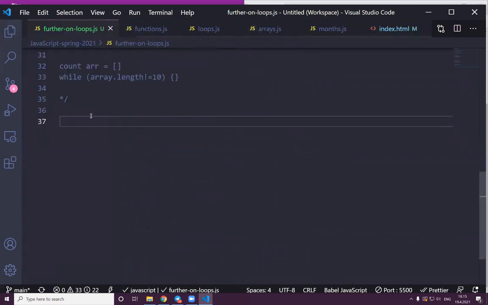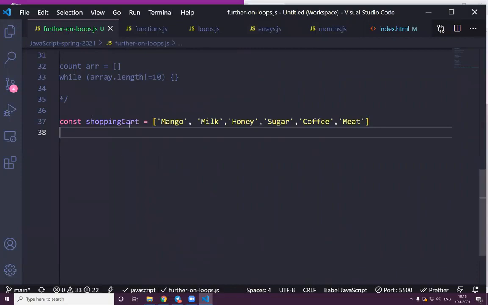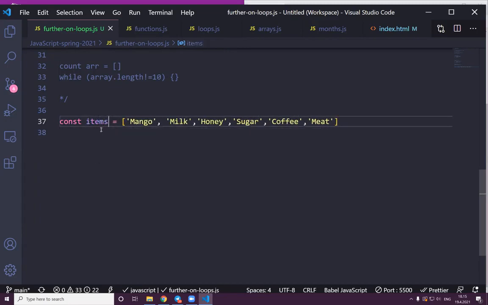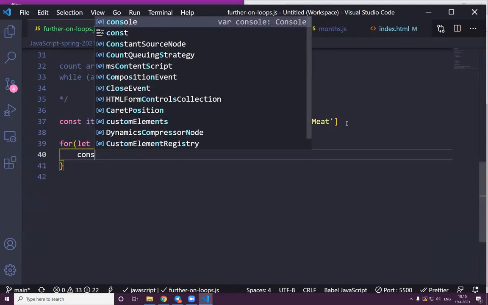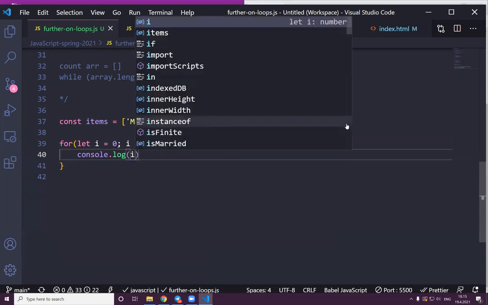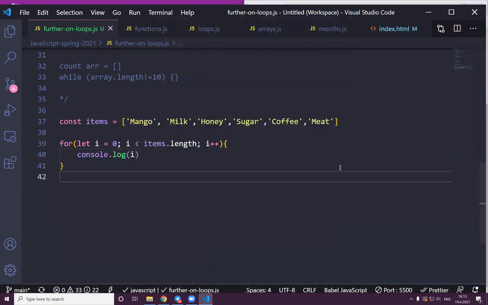So now if I ask you to iterate through this shopping cart, or I can just call them items, maybe just to make the name shorter, or foodstuffs, or just items, okay? For let i equal to 0, i less than items.length, i plus plus. This is what you need, right? console.log, and then you just start printing i. Yeah, let's see. I should get this back.